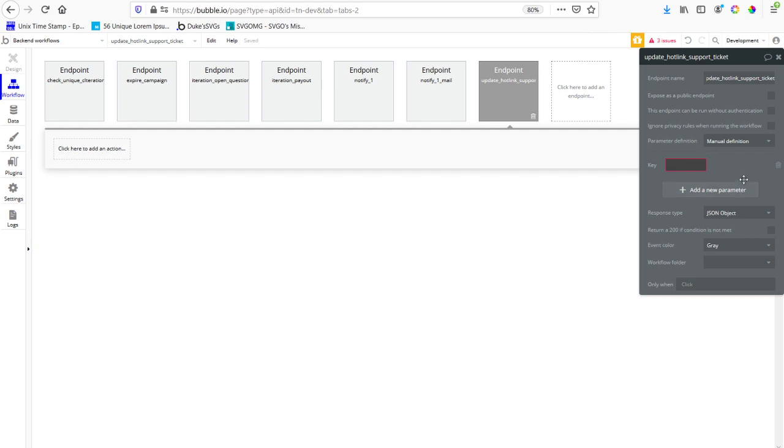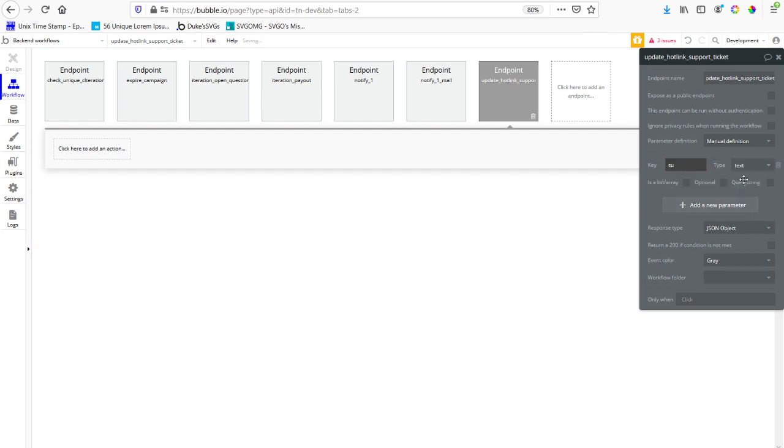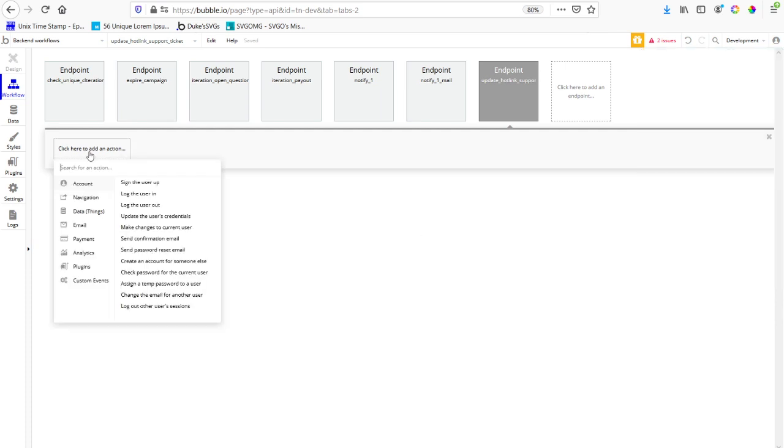Now we do need a key, which will be our actual support ticket. And we're going to load type support ticket, which is down here. And we're going to go not list, not optional, and no query string. I can't even talk, wow. Okay, and the response type is fine. Everything else is fine. And when we call this, we're going to need to provide a support ticket, and then it's going to do the following things.